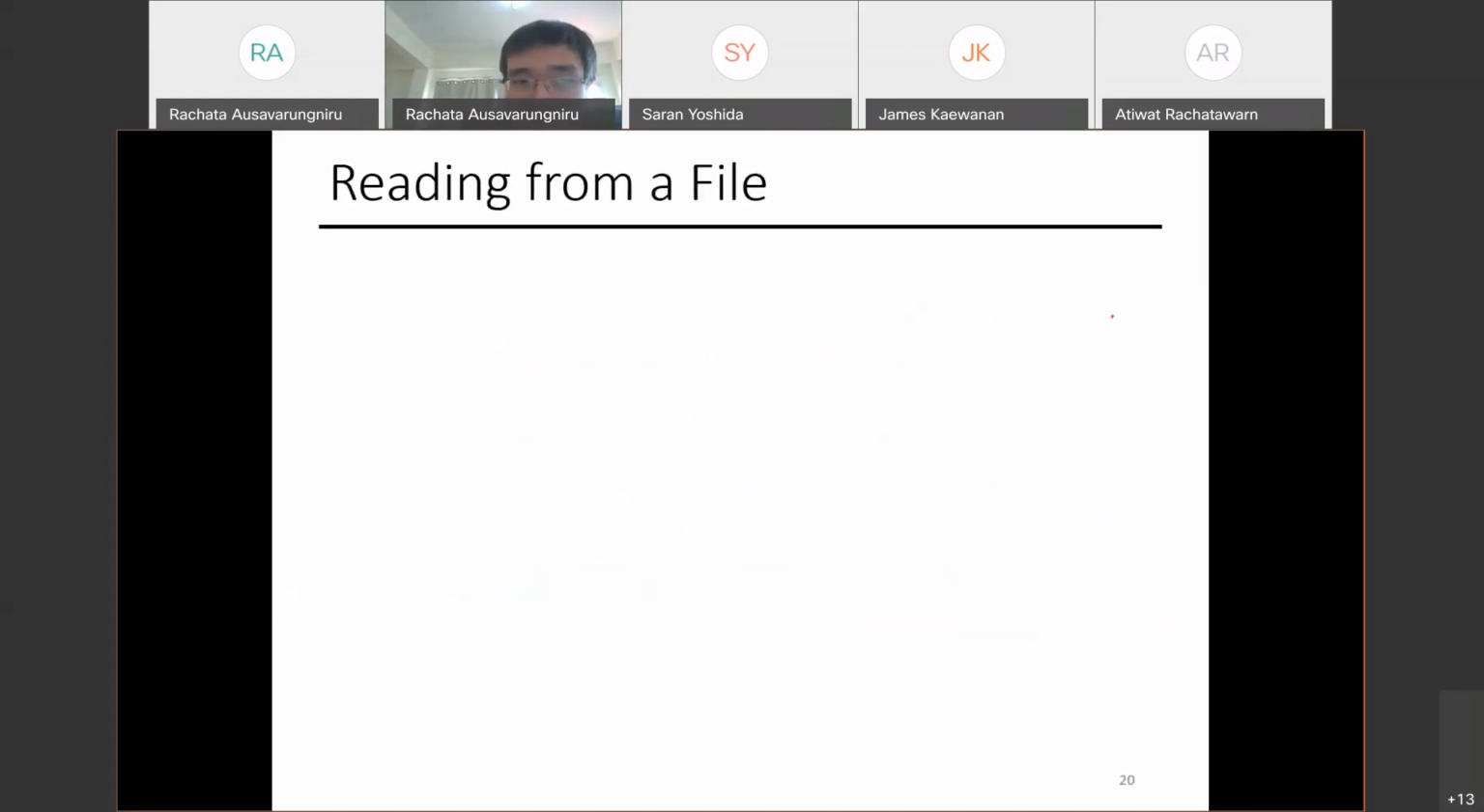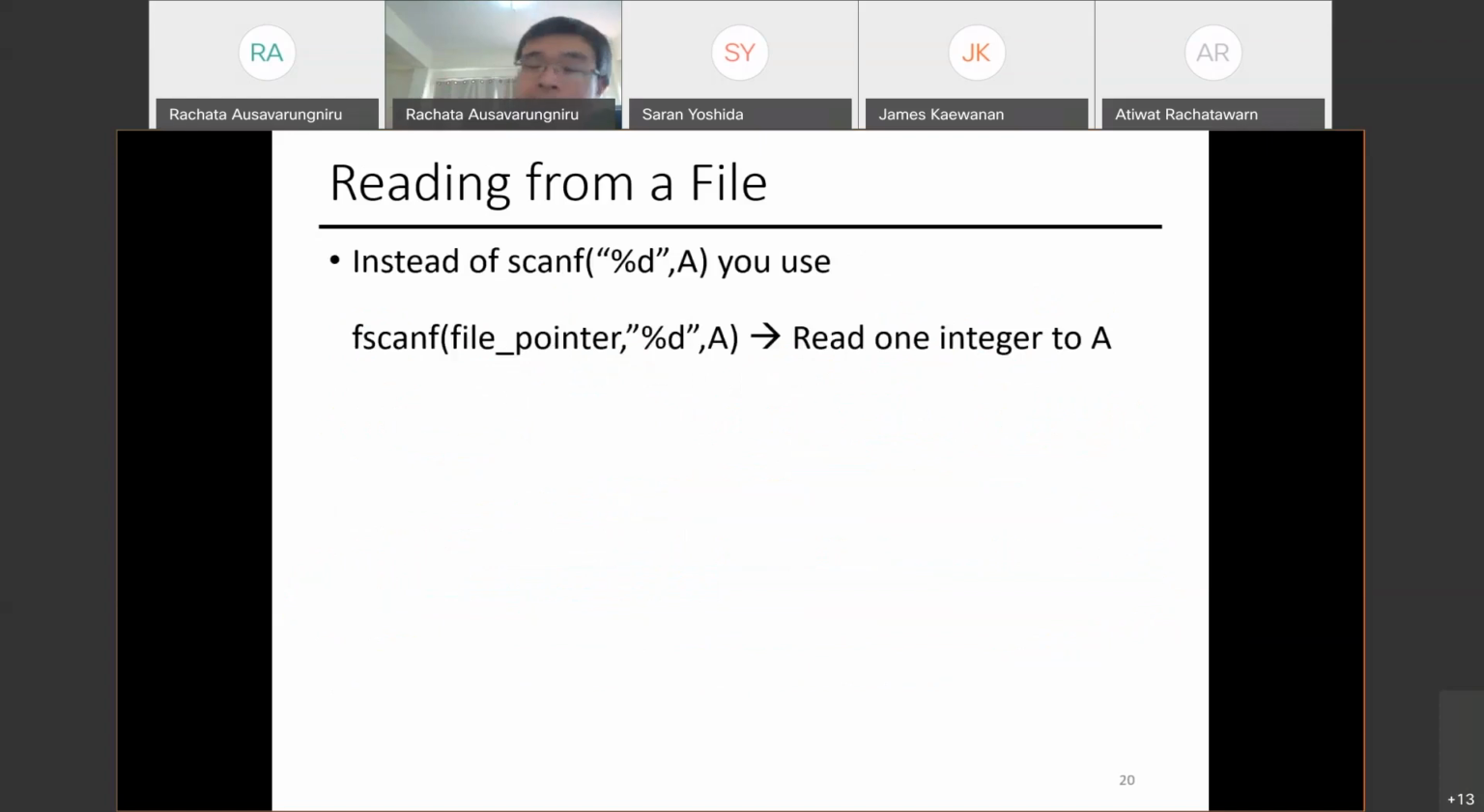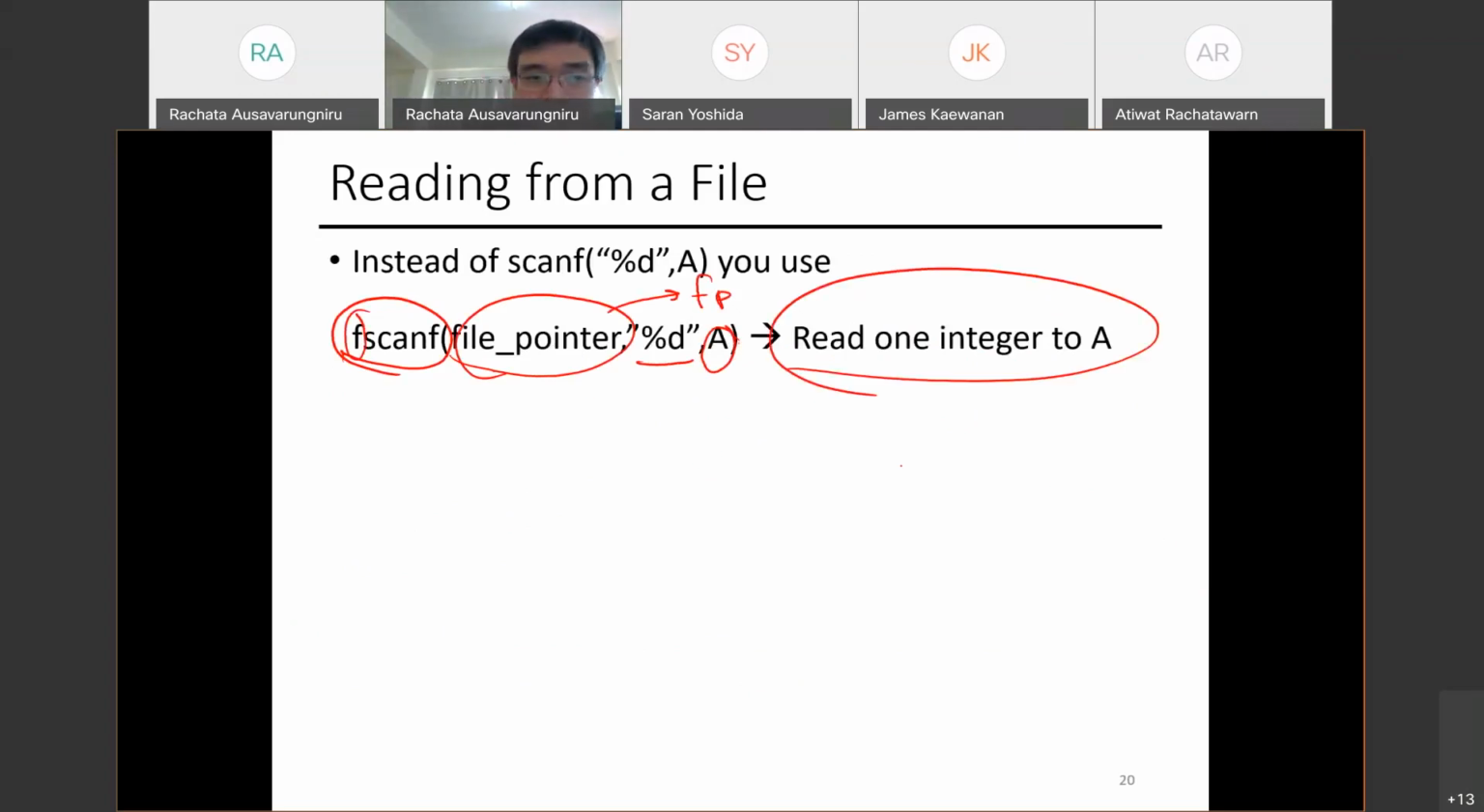You can read from a file using, instead of scanf, fscanf, just add the letter F. Put in the file pointer. For example, earlier our file pointer name is fp, so we can do fp. Then you put in what you want to read, followed by the variable that you want to store the content as. Basically, this is reading one integer into A.